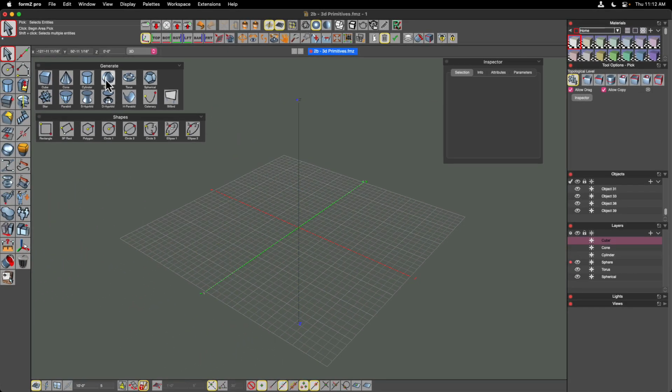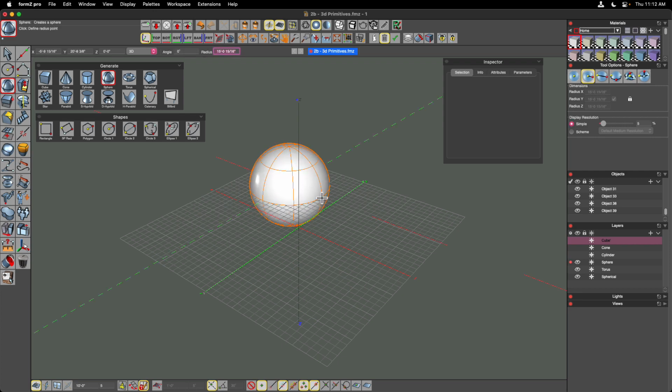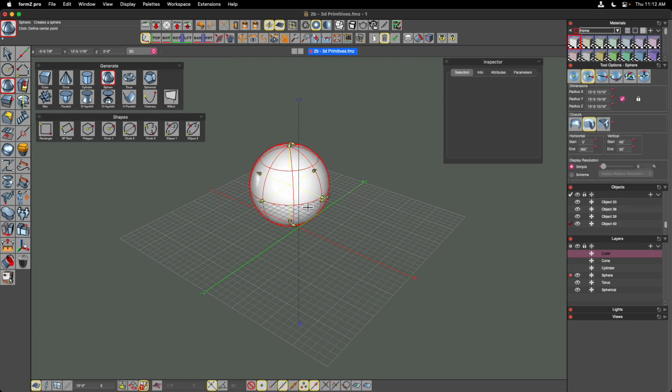Next in our generate tool palette is the sphere option. So I'm going to again click to define a center point and then define the radius. Now this object is the first one to depart away from being able to generate this with the shapes. There's no way to generate a sphere from a closed shape. There are other ways to generate spheres in Form Z, but we're going to get into those in later videos using the revolve tool, for example.